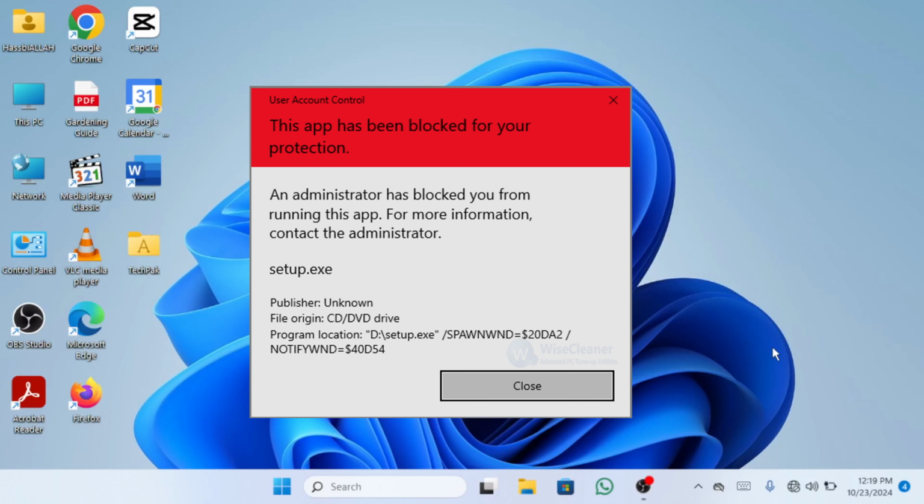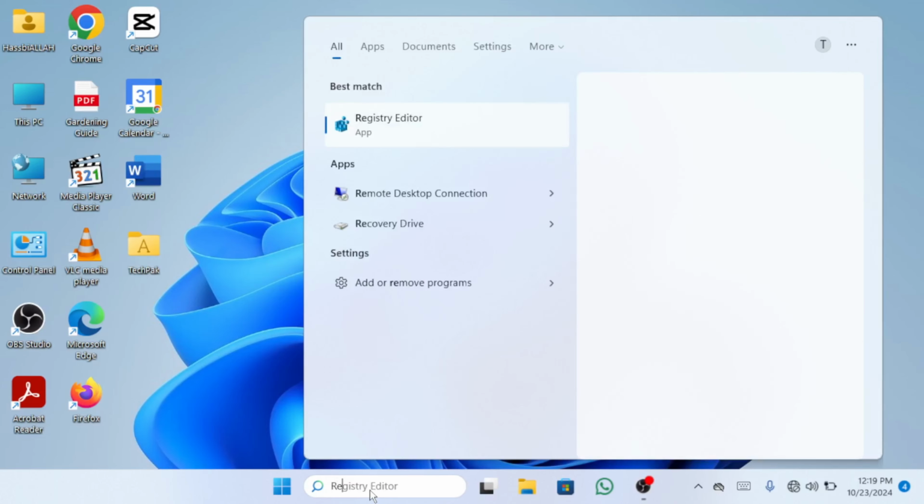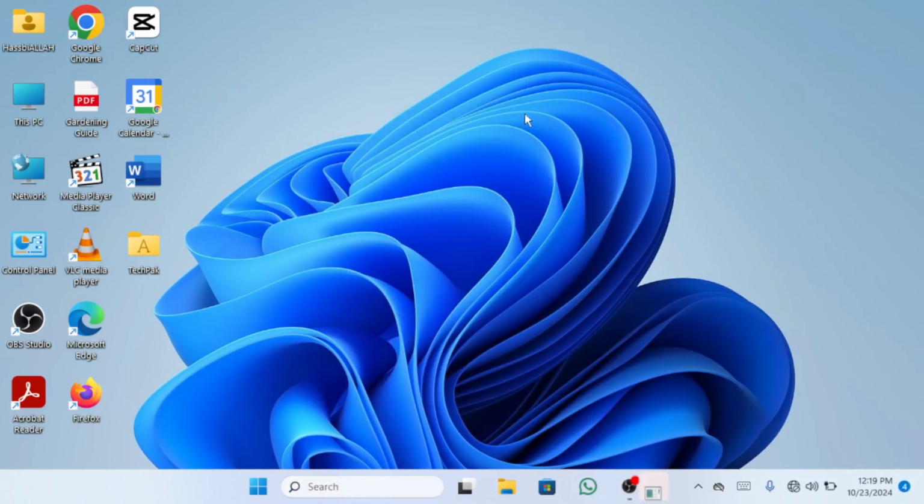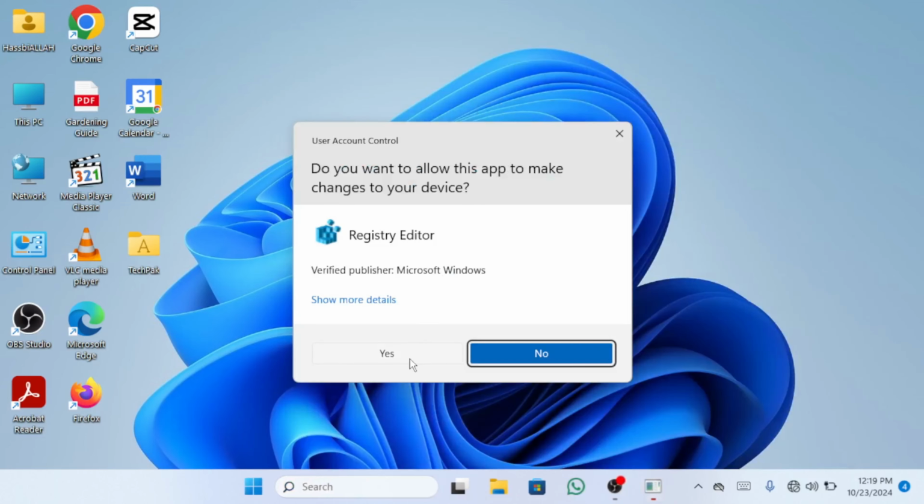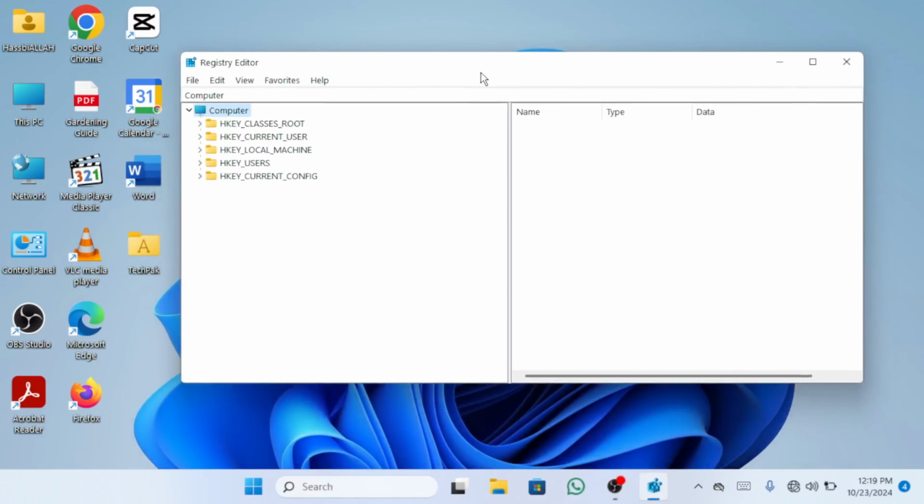First, go to the Windows search bar and type Registry Editor. Now click on it. Select Yes in the User Account Control window. Once in the Registry Editor, start by expanding HKEY_LOCAL_MACHINE by clicking the small arrow or double clicking it.